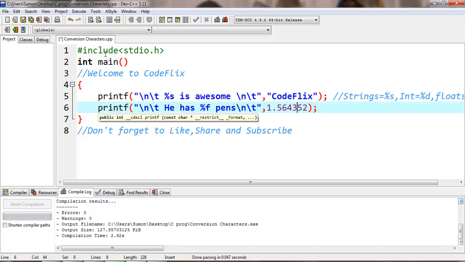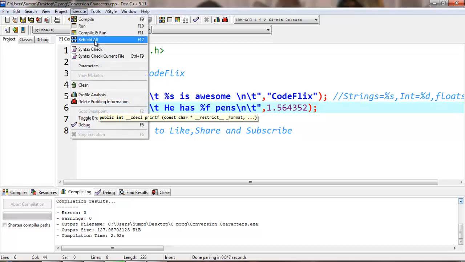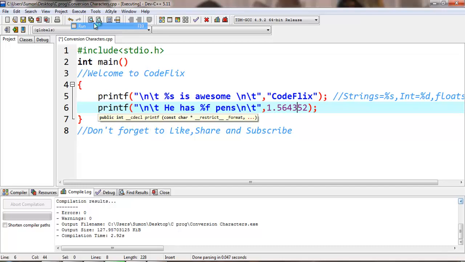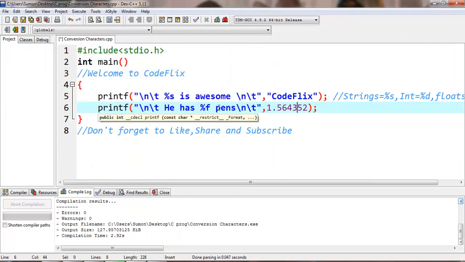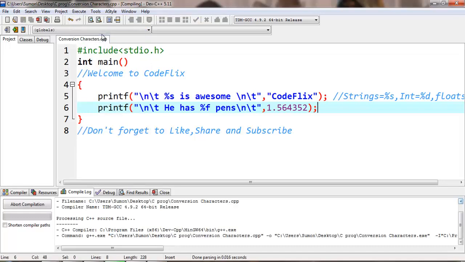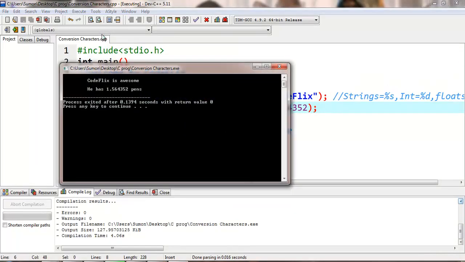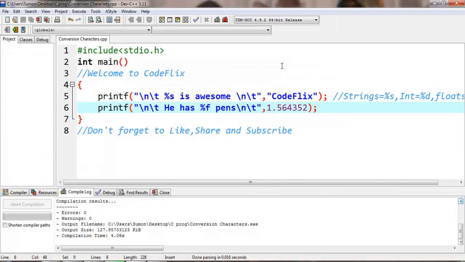And by executing it, sorry, you have to compile and then run it. Previously I had just run the program.